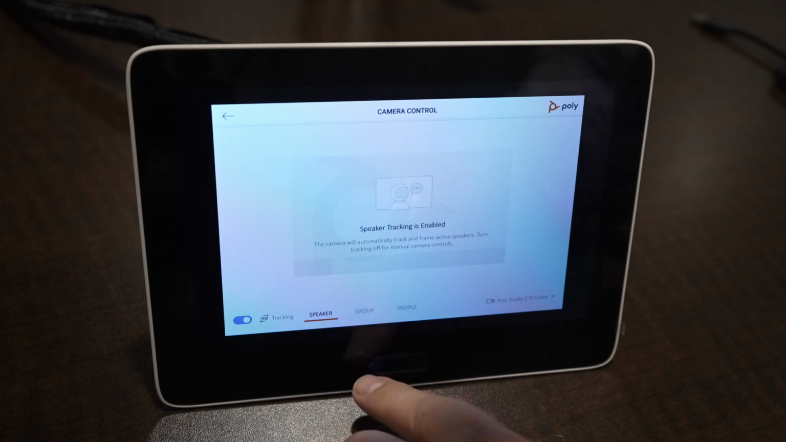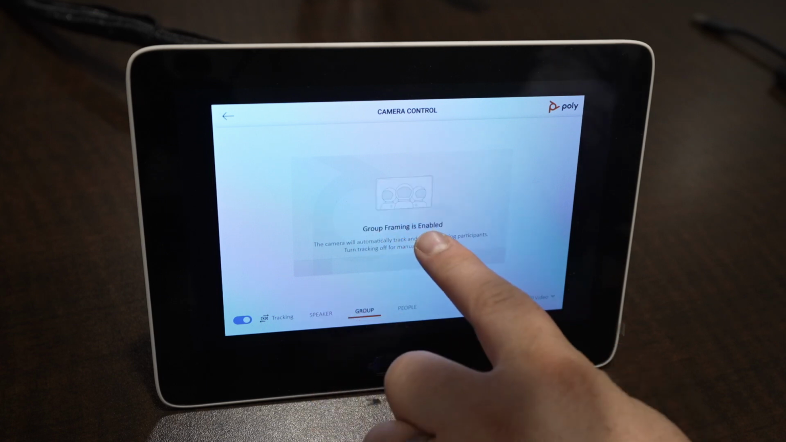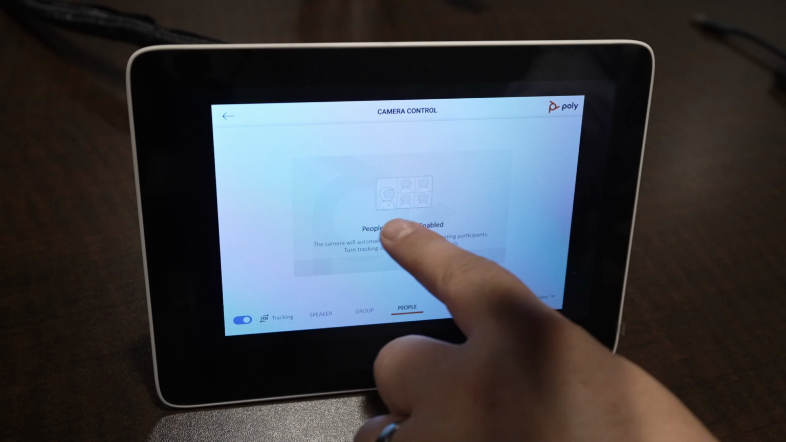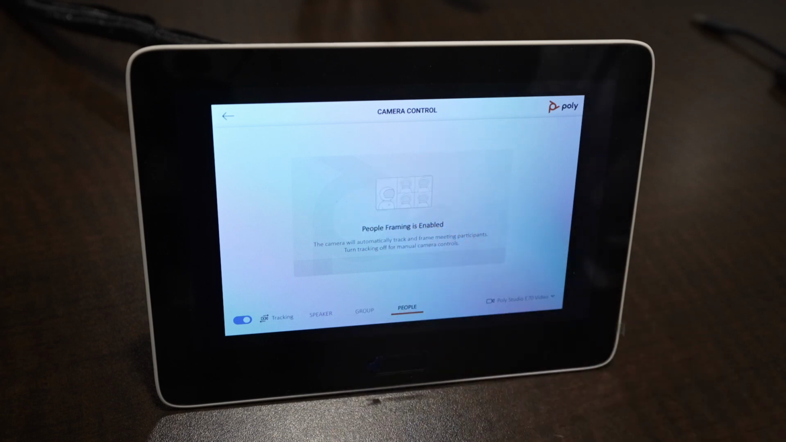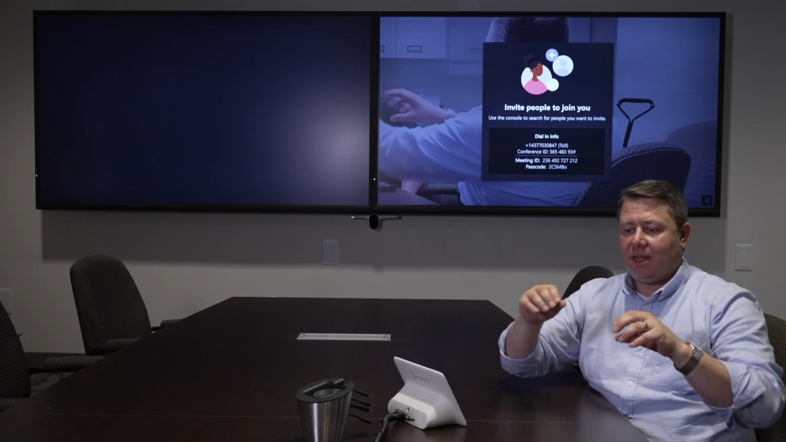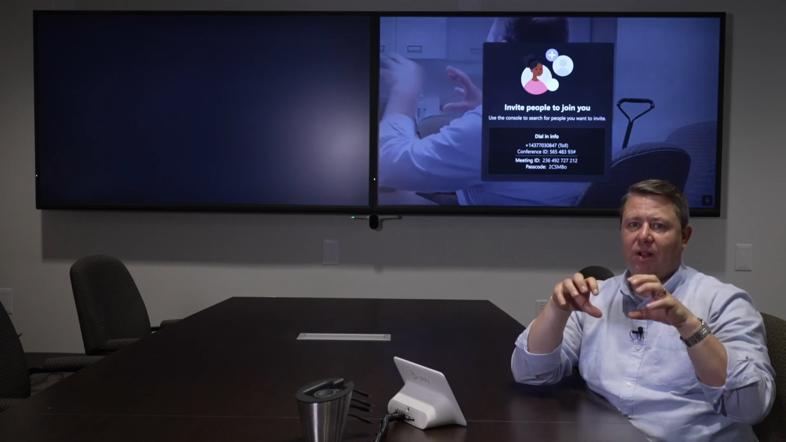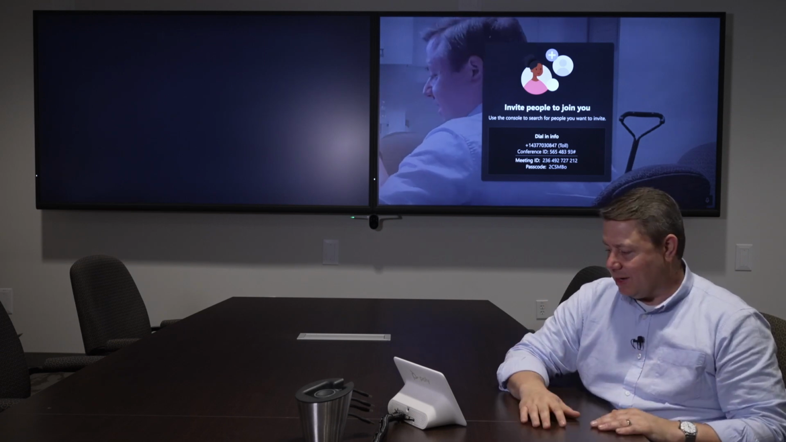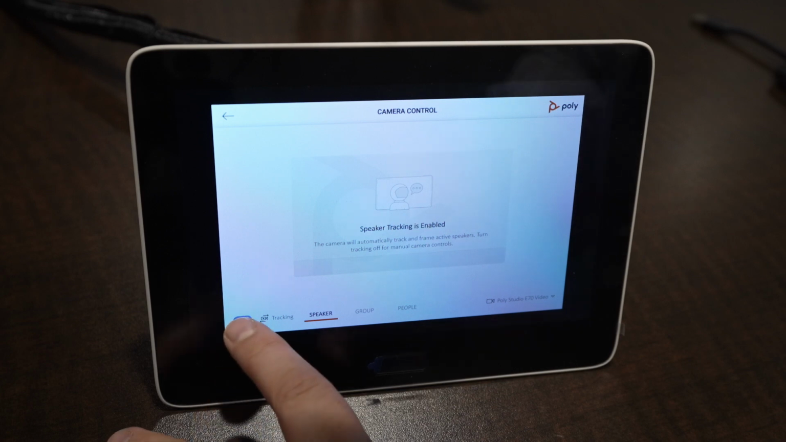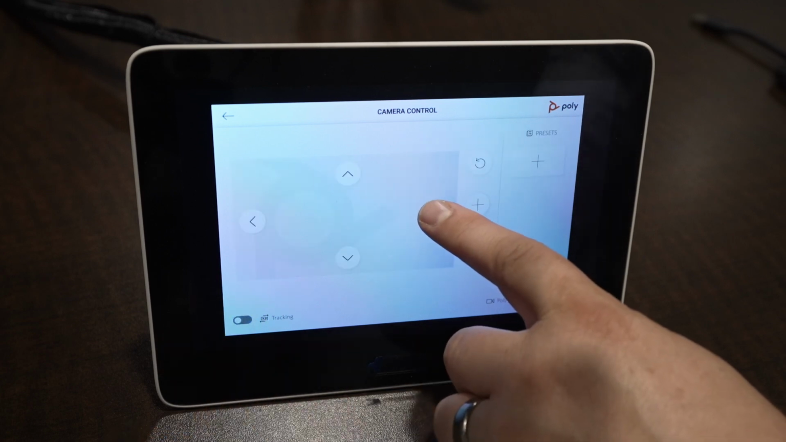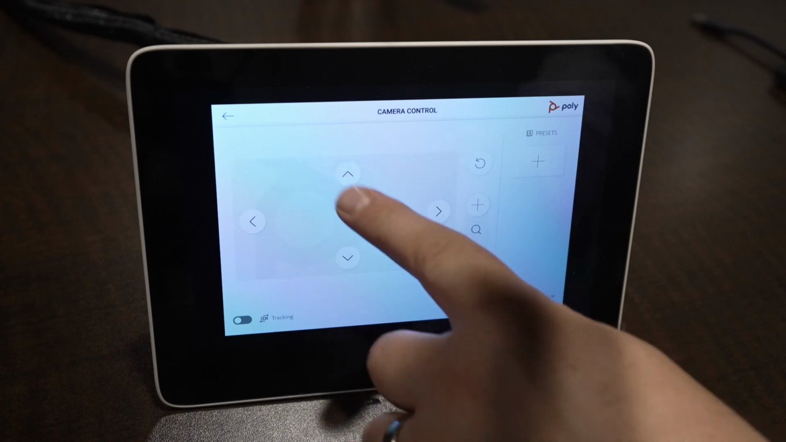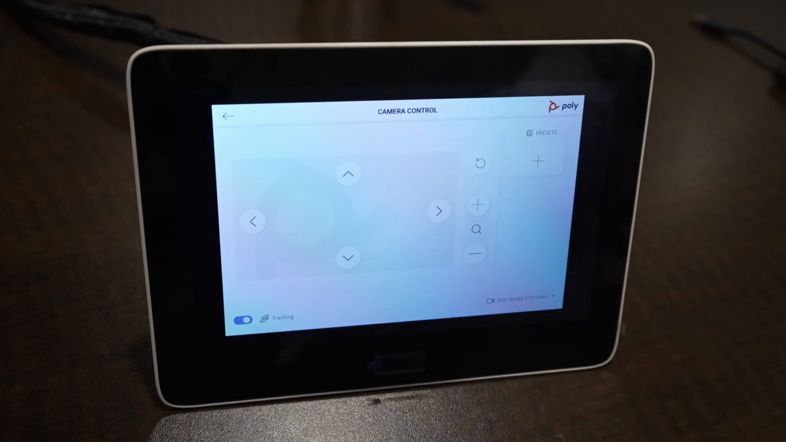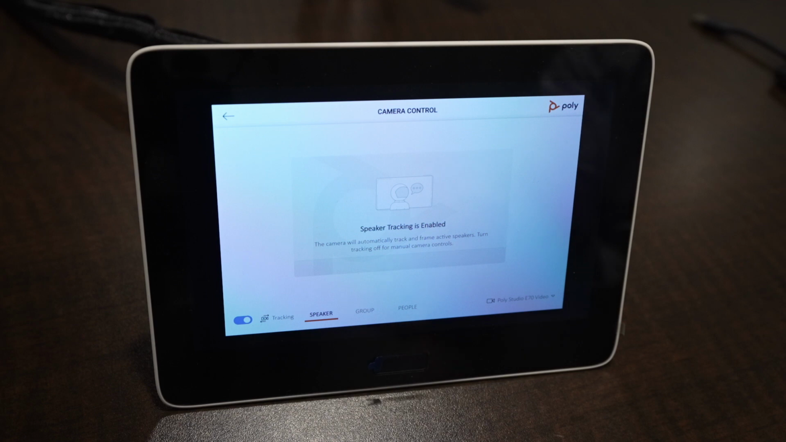You can also choose Group, which will frame all of the participants in the room. Or you can choose People, and this will be a cropped section of the individuals in the room. Instead of just seeing the bowling alley view of the table, the camera is intelligent enough to take the individual and crop them into a grid pattern. With the new types of cameras, there's a lot of things that can be done. You can also simply turn tracking off and manually control the camera using the pan, tilt, zoom buttons. I'm going to go ahead and turn tracking back on. I'll keep it on speaker, and I'll back out.